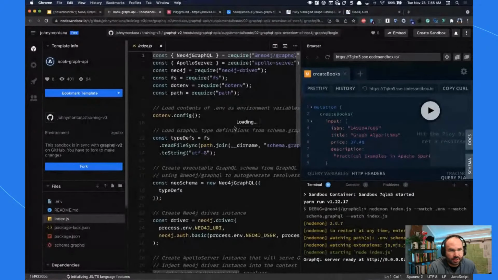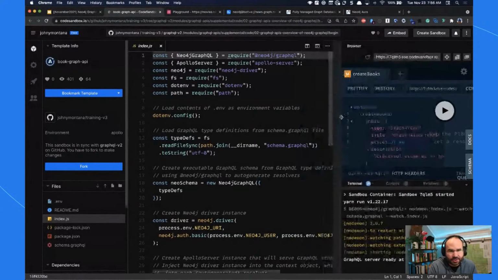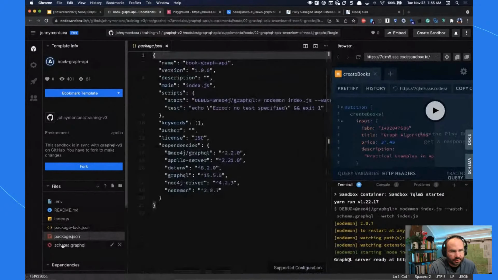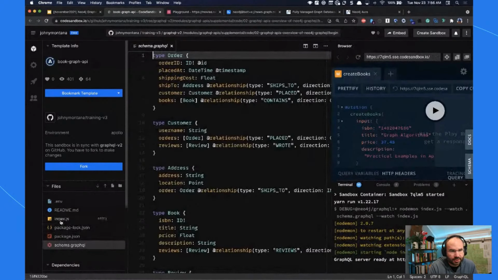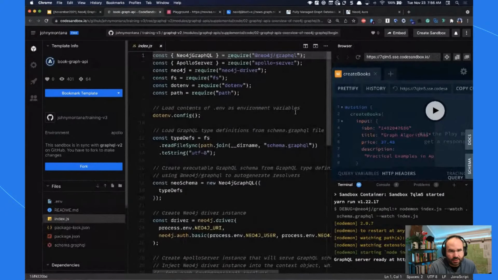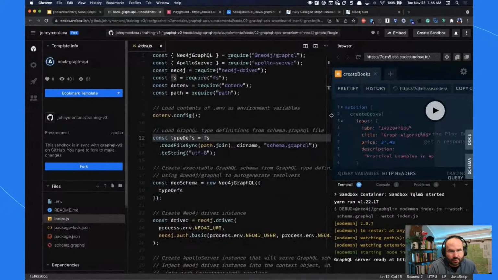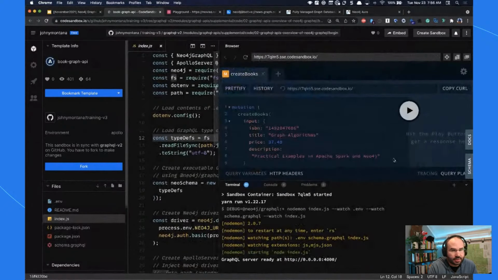So Codesandbox is quite nice because it allows us to run JavaScript code, and in this case, even Node.js code in the browser. So we have over here a few files that we're working with. You should see something like this, and we can edit these. And then the running application is on the right side of the screen. In this case, we have GraphQL Playground and some things logged to the console.